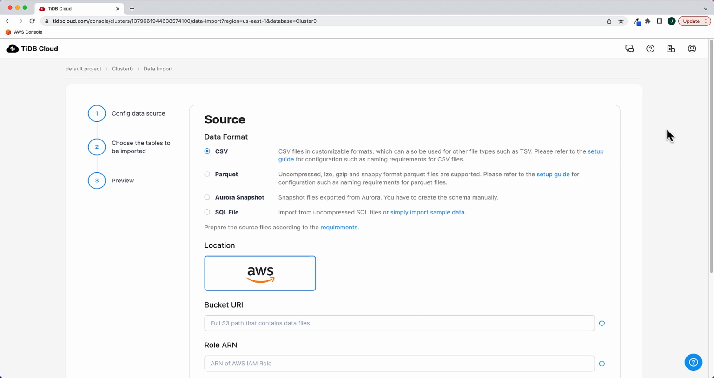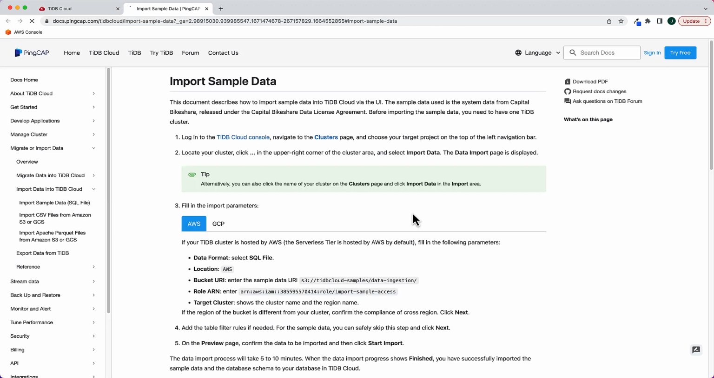And in this example, we're going to import an SQL file. This is not the most performant way of loading data, but it's a very good way to load demo data because we actually have demo data set up to load.